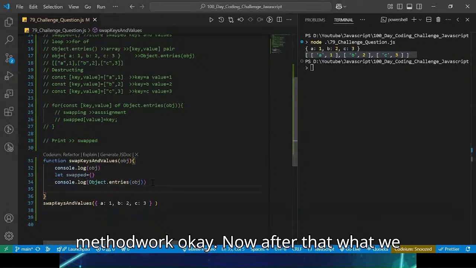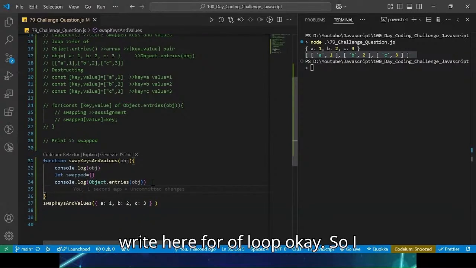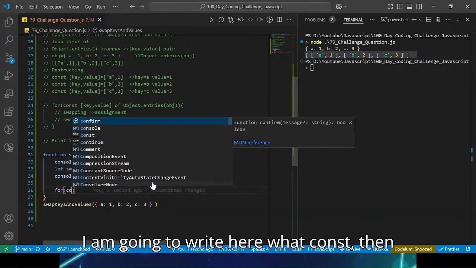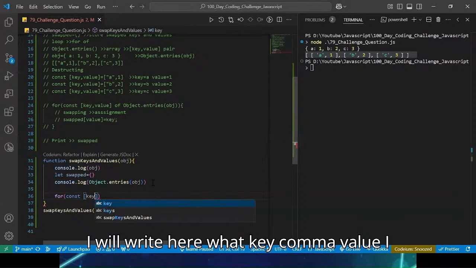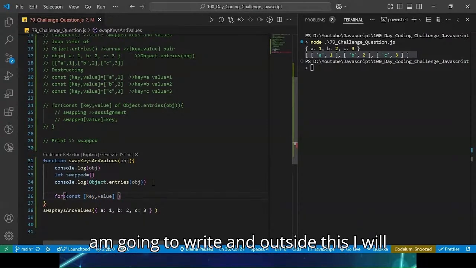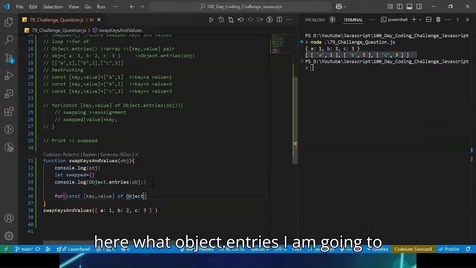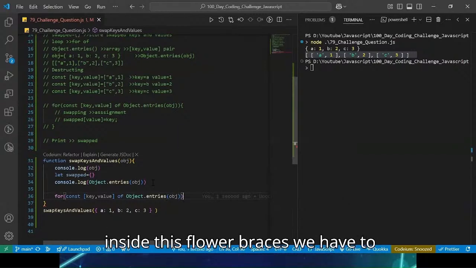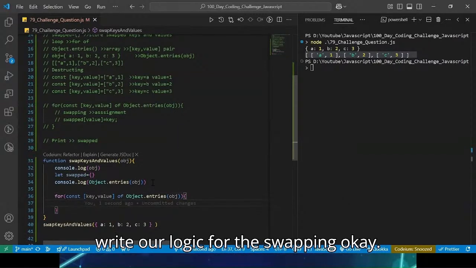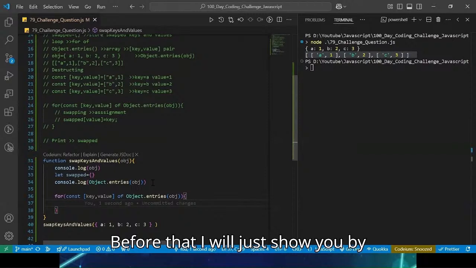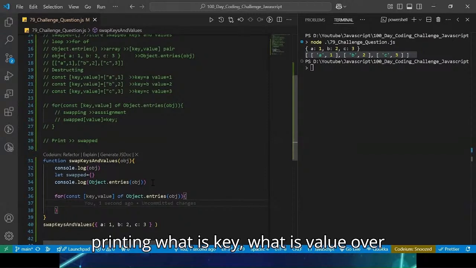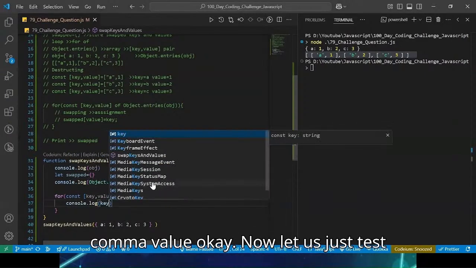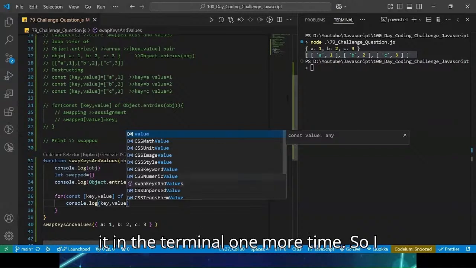Now after that, what we are going to do? We are going to write our for of loop. So I will write here for, and inside that I am going to write const, then key comma value, and outside this I will write of. Then I will write Object.entries, and inside that I will pass obj. Now inside these curly braces we have to write our logic for the swapping. Before that I will just show you by printing what is key, what is value over here. So I will write console.log of key comma value. Now let us just test it in the terminal one more time.